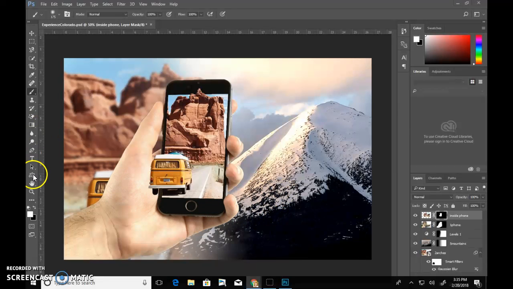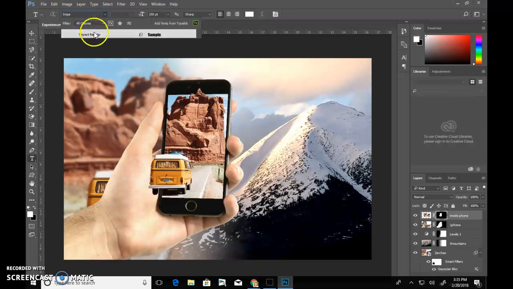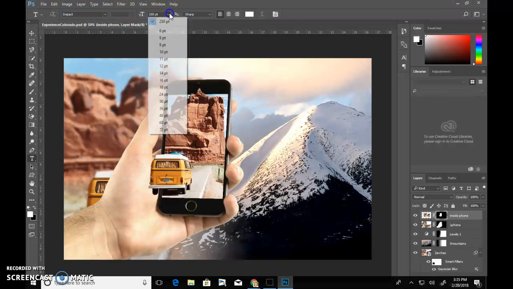we are going to add the words Colorado. So I'm going to click on my type tool. You're going to choose Impact Font. I like that font. You can start typing it in and then choose it from the list. And size 250. Now this is not on your drop down, so you'll have to type this in up here. And then once you do, the color doesn't matter. Just click one time down here.